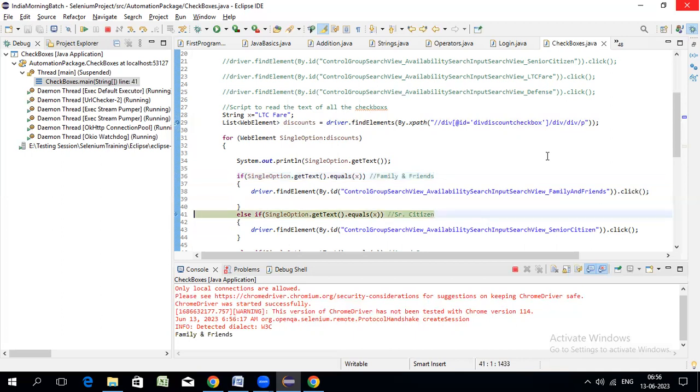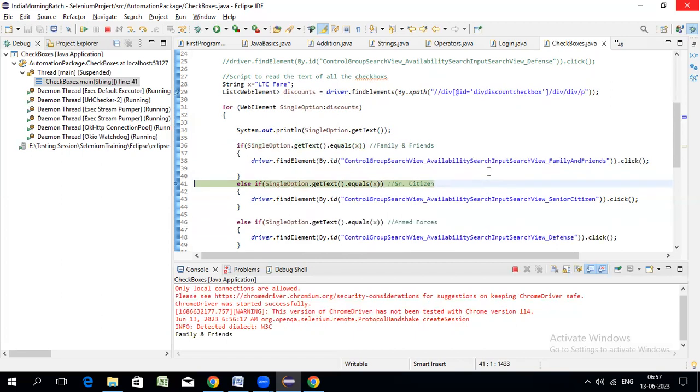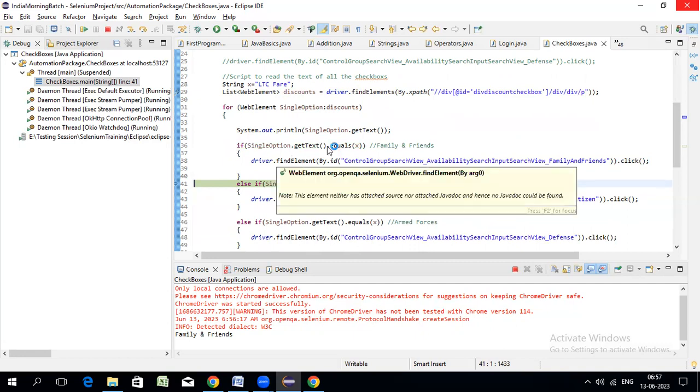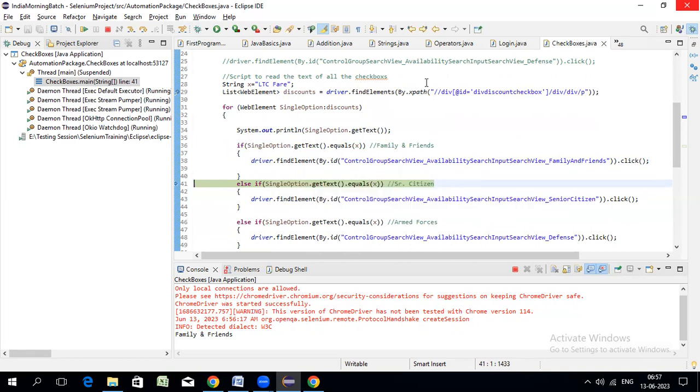So it will come to the next else. So here single option dot get text. What is the value of single option dot get text here? Family and friends, because we are still in the first for loop only. You have not gone out, because it has to finish all the conditions. So this will also not match. Yes or no?